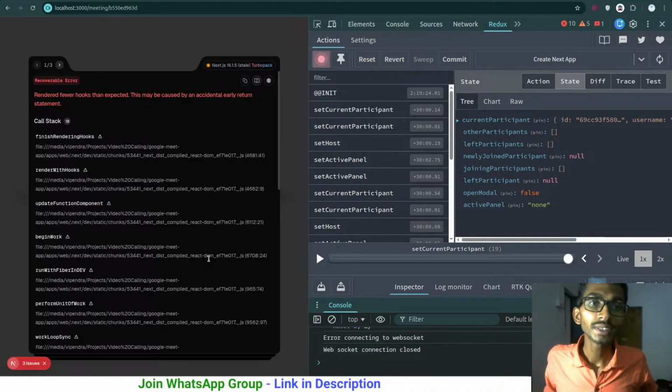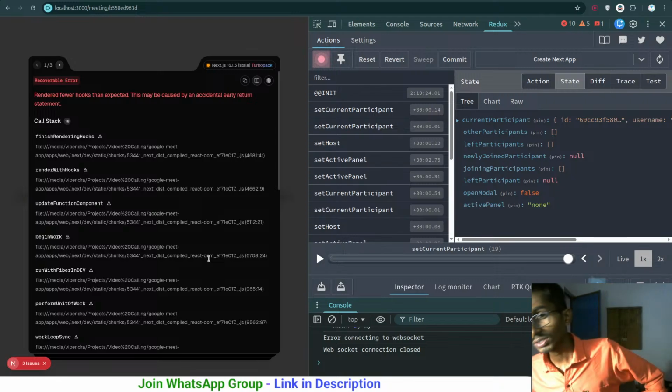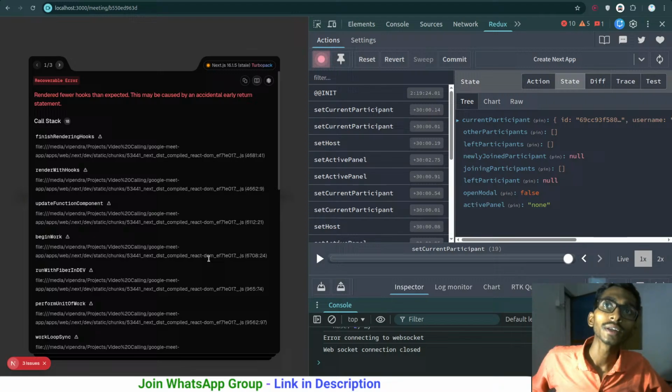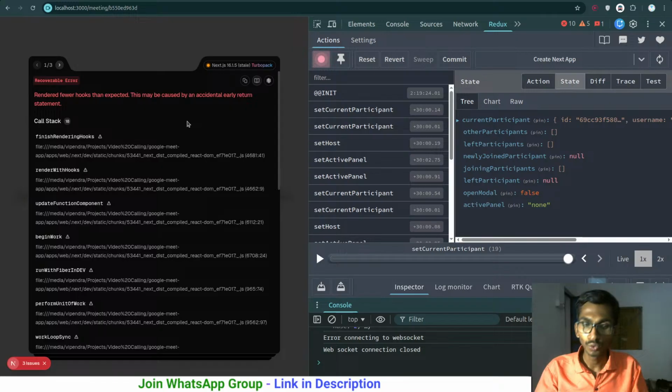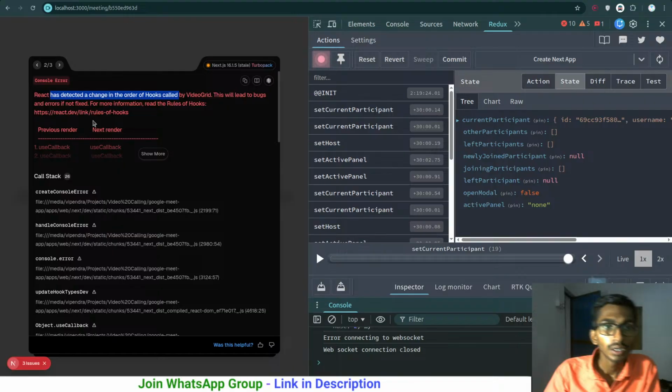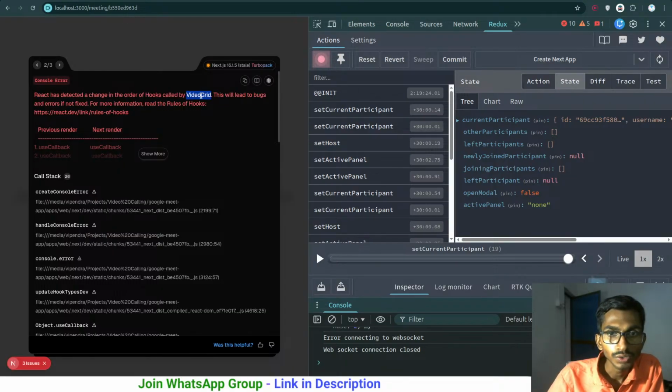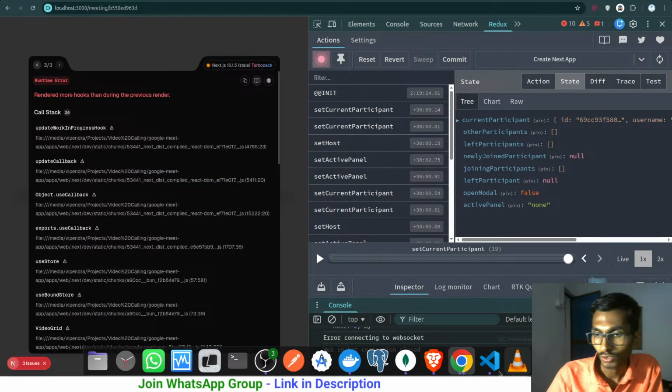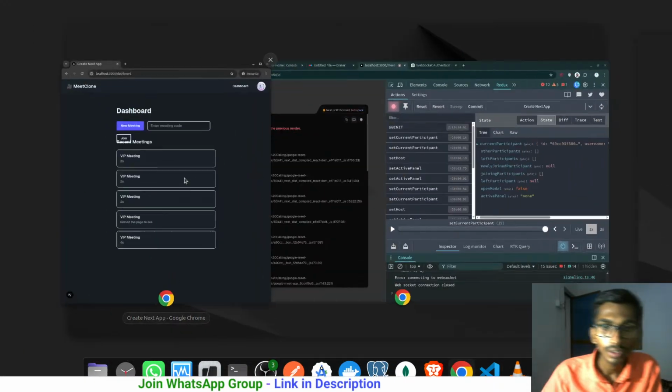Rendered fewer hooks than expected. This may be caused by an accidental early return statement. The thing is simple. When it got re-rendered for the first time, there were many hooks. Fewer hooks than expected. React has detected a change in the order of the hooks called in VideoGrid. So this is happening inside VideoGrid. This will lead to bugs. Okay, so let me go to VideoGrid.